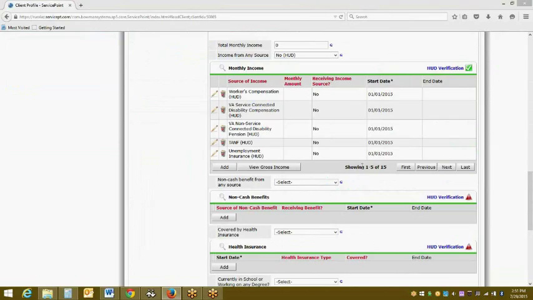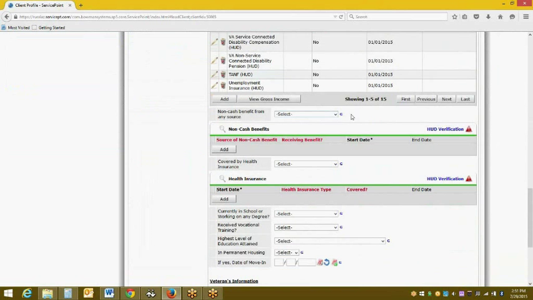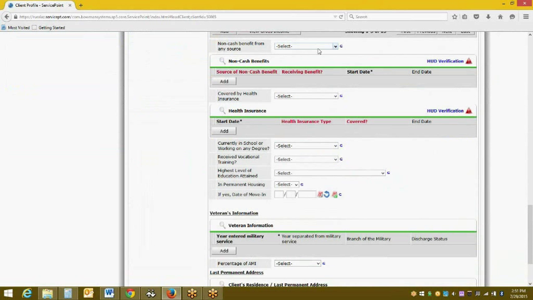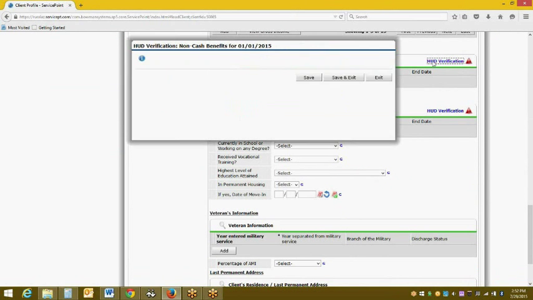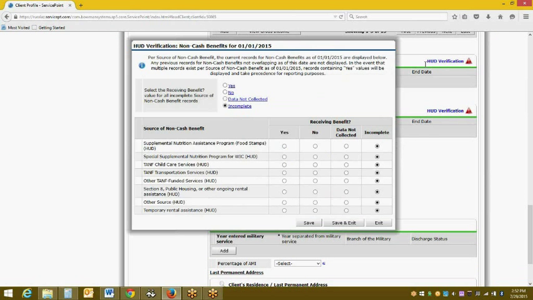Now let's go over to the non-cash benefits from any source question. Choose yes or no to whether the client is currently receiving any form of non-cash benefit at entry into your project. So for this scenario, I'm going to say yes. Then use the HUD verification link on the right inside the sub-assessment and answer yes or no to every source of benefit on this list.